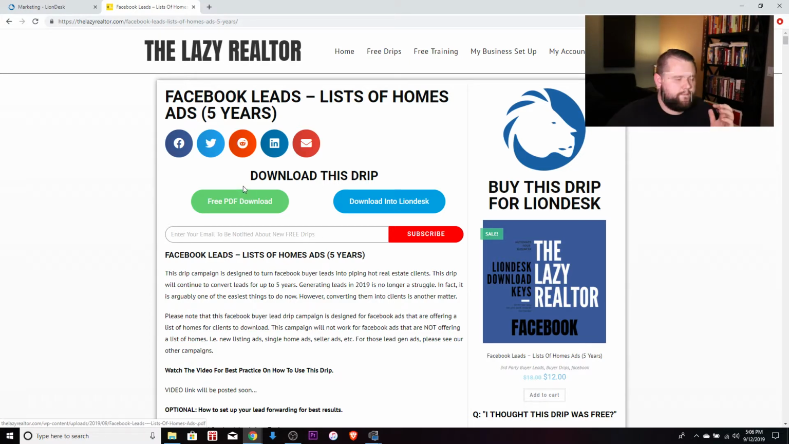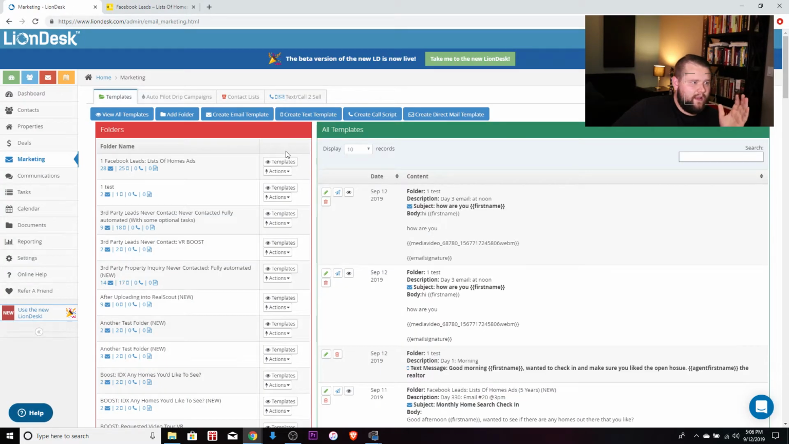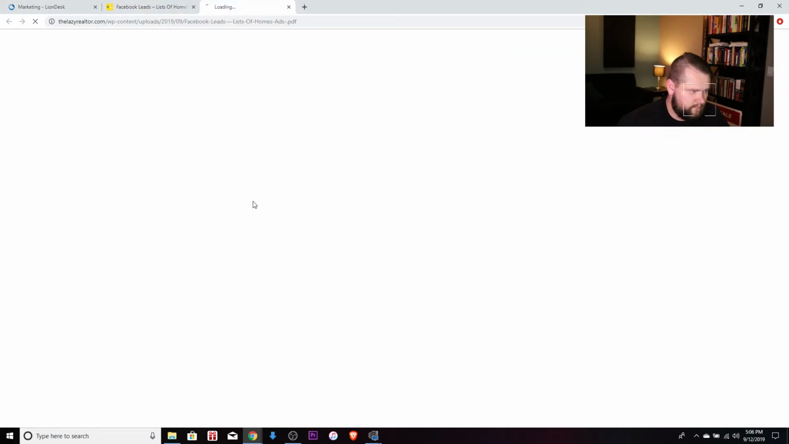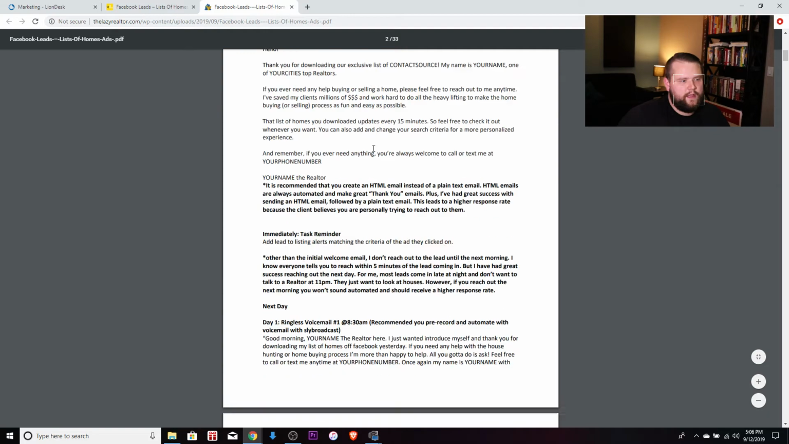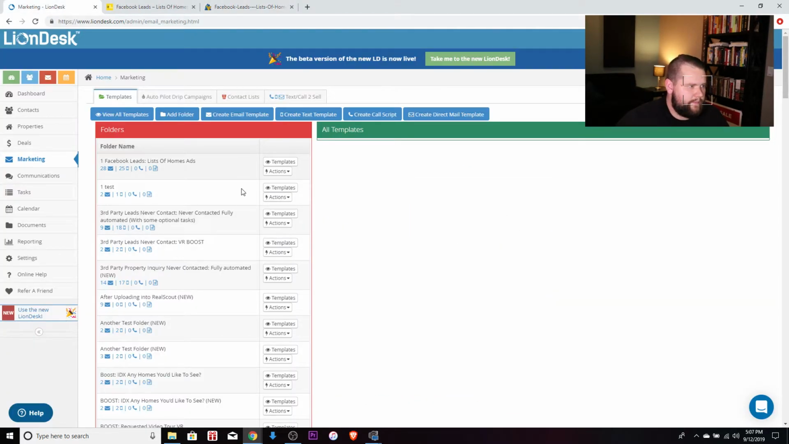What I like to do when I create a drip campaign is write it all out in a Word document, and then add it to a folder. I like to have it all pre-written so I have a good, clear idea of what I want this drip campaign to say, and then I add it to each folder. So, let's say the free PDF download. I write it all out like this, and then I manually add it.